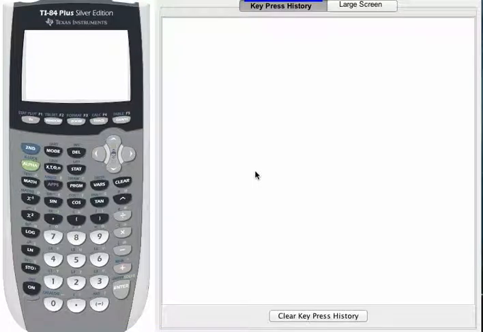Hi there. In order to do homework question 1.22 on your graphing calculator, you need to be able to plot two line plots simultaneously. So in this video, I want to show you how to do that. So step one, let me move this so you can see my calculator.